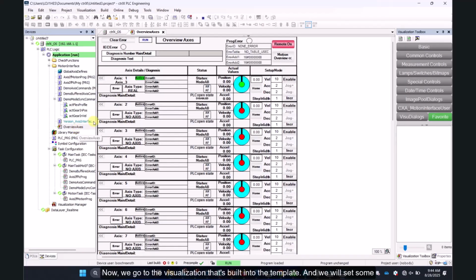Now we go to the visualization that's built into the template, and we will set some reasonable velocities and acceleration to test the axis. Now we can enable and test jogging, and we have successful motion.